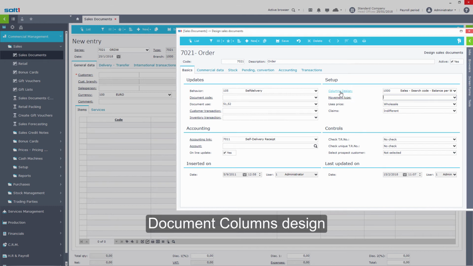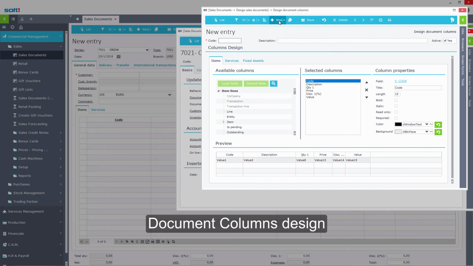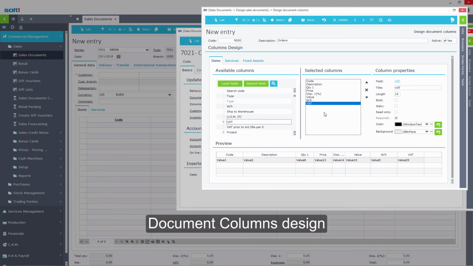Let's see the required steps to design a set of columns. Select New Entry and indicate the code and description. Then select which of the available fields, apart from the suggested ones, you want to display as a column. The selection is performed either by double-clicking on the field or by dragging the field in the window with the selected columns.